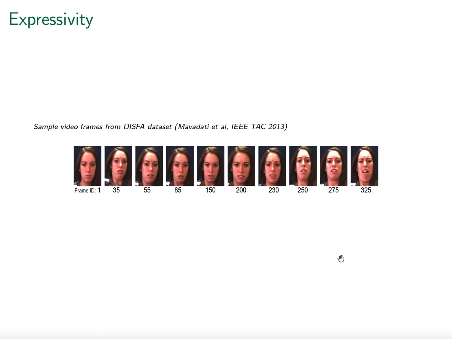Here, I have a series of video frames from this dataset. If we move from left to right, we can see that the level of expressiveness wasn't the same. In this work, we want to quantify the expressiveness, or expressivity, at the video frame level.